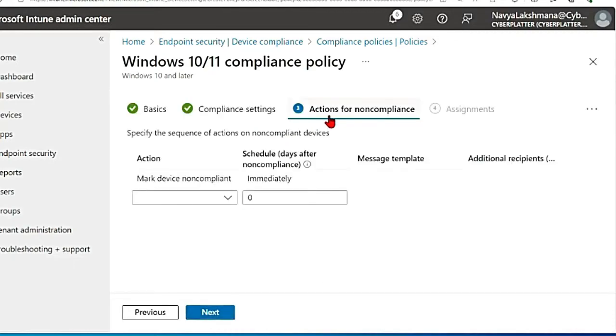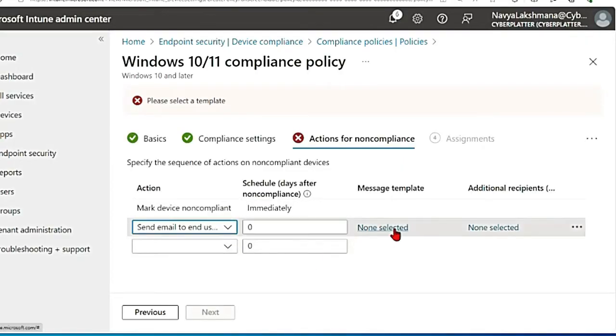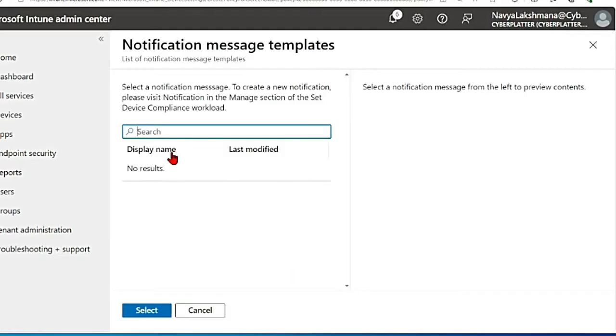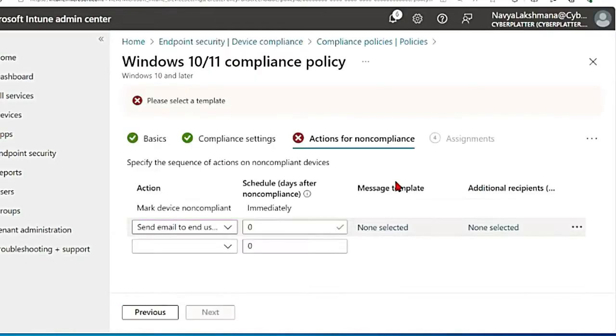The next tab is to take actions for non-compliance. That is, the devices that are marked as non-compliant, what action do you want to take on them? So here you have two options: send email to the end user and add device to retire list. So here you can send an email to the end user. You can select that, and you can select the message template as well here if you want to. You can create a new notification. So I don't have any notifications message templates created here, but it gives you where to go and create one. I don't need this as of now.